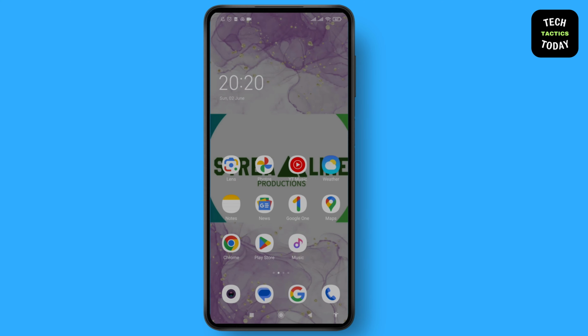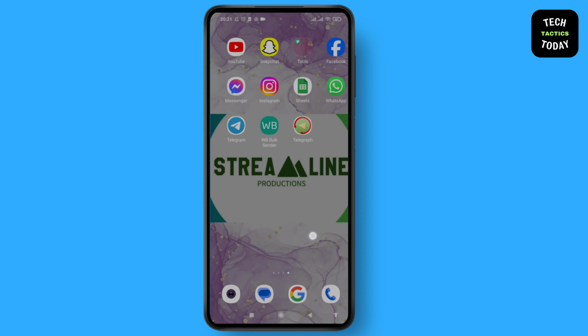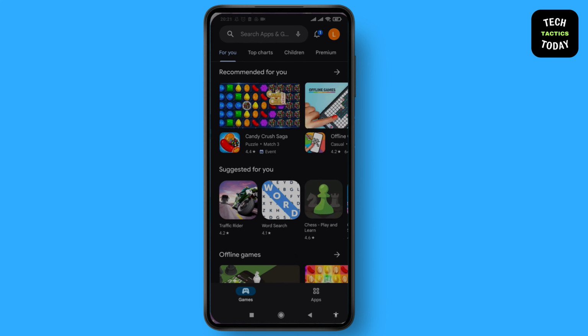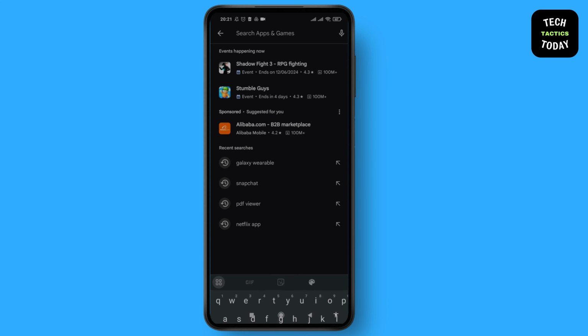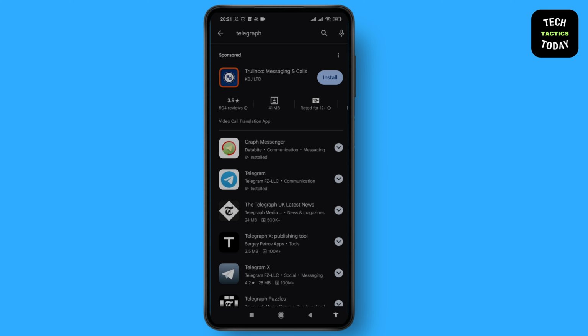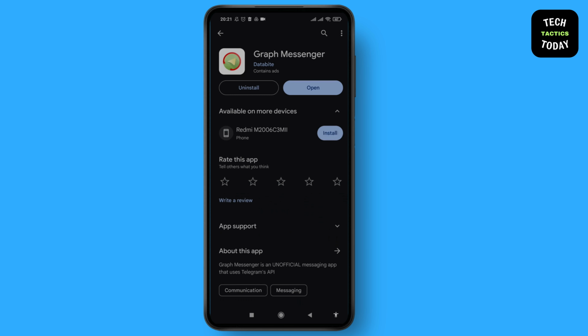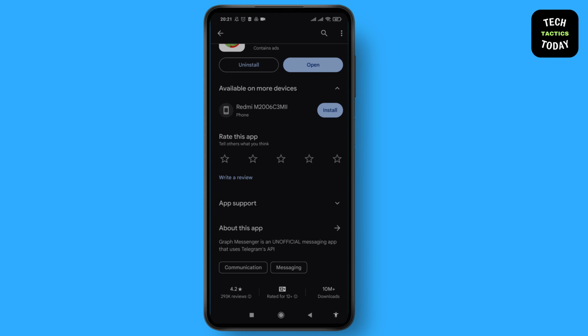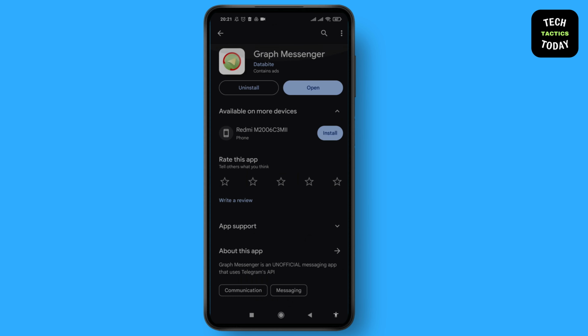So first of all, what you have to do is go to the Play Store and search for Telegraph. It's a graph messenger. Search for it, and you just have to install this application to your device. Here I have already installed it to my device to save time.